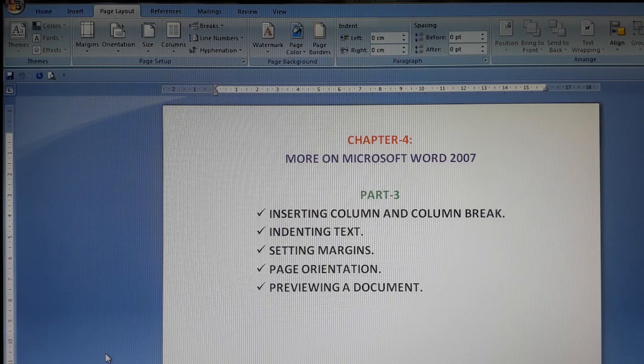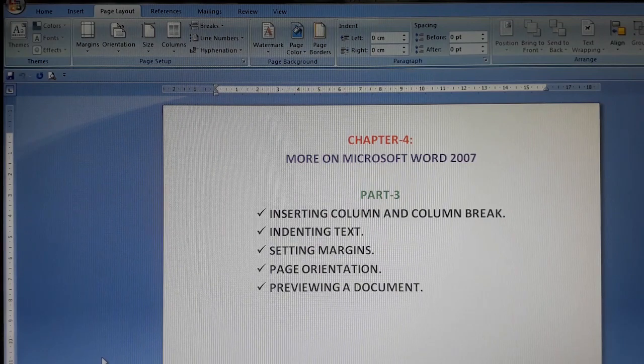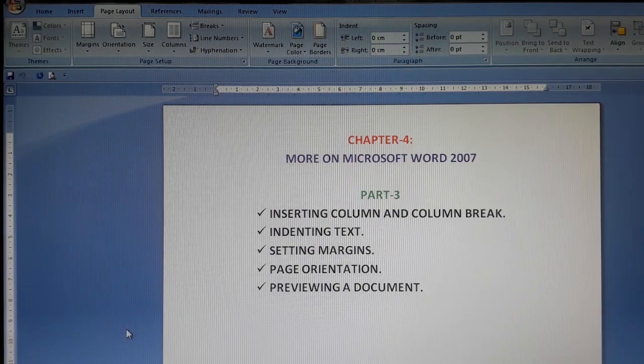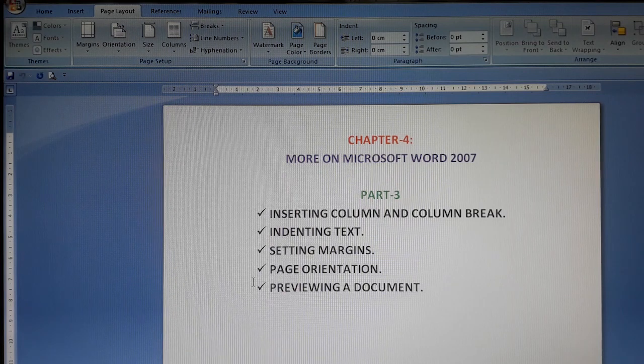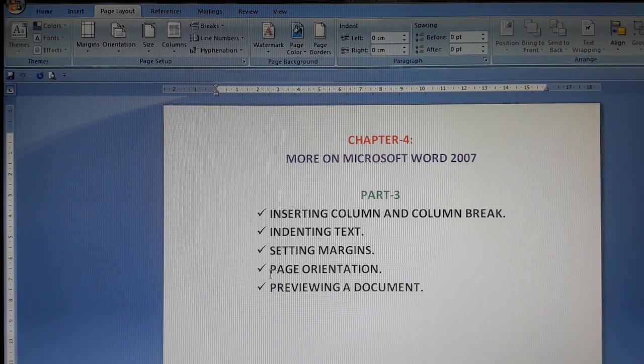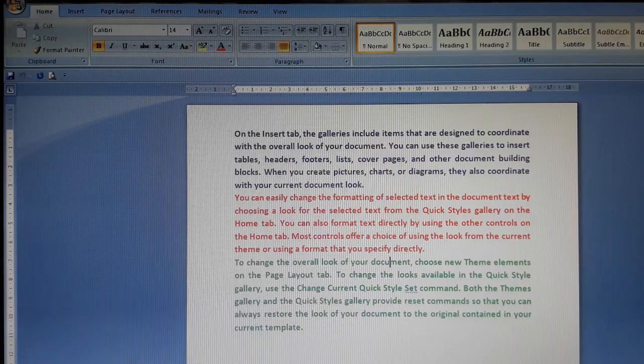Hello students, in this video I will show you how to insert column and column break, how to give indentation to the text, setting margins, creating page orientation and previewing a document. So let us start with column formatting.